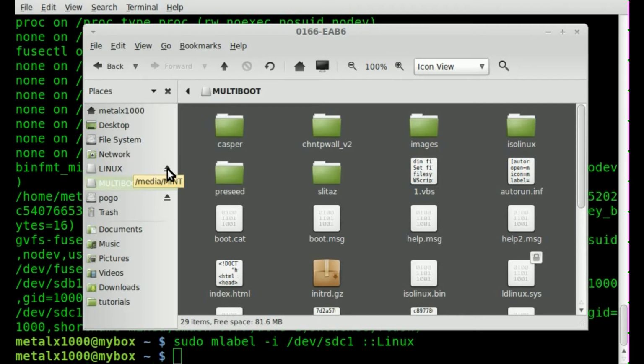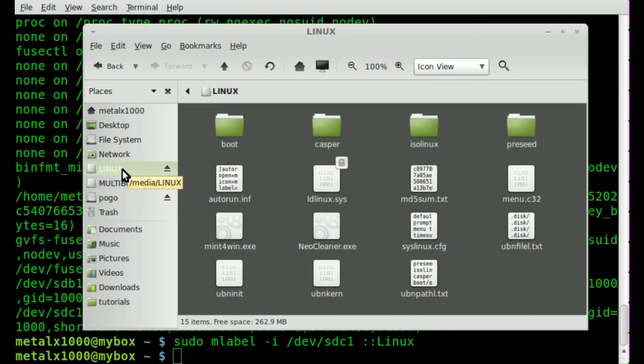If we remove that, I will plug it back in here, and there it is, Linux. Now if I hover over it, it should say, yeah, it mounted it under media/Linux, because at least most distros, not all distros, will mount according to the label of the device under media.